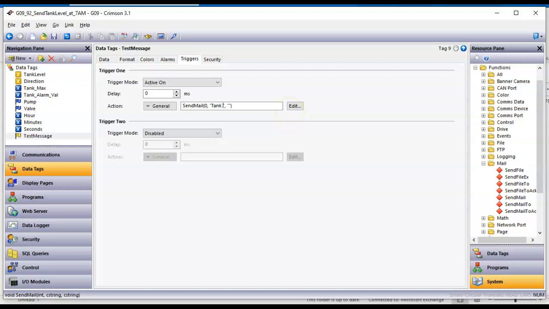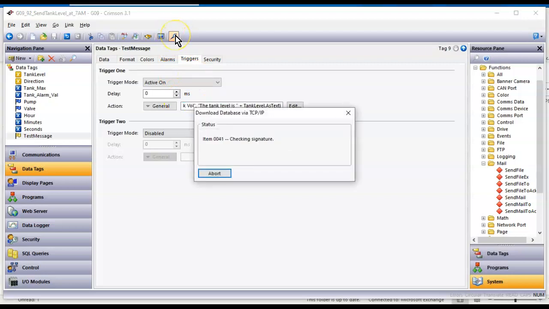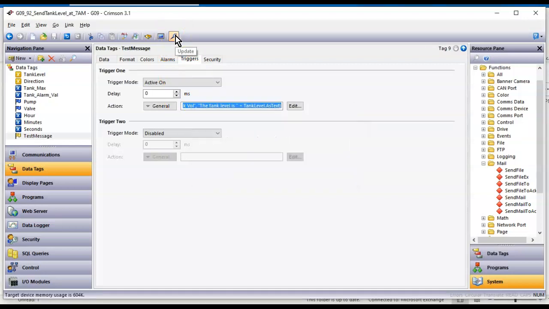Tank value. And then here, I'm going to put the tank level is space. I'm going to do a quote, going outside that. I don't know if this is going to work. Try it. And then I'll do a plus here, tank level dot as text. Hit enter. Took it. All right, let's try this. I'm curious to see how this works as well, because this one is using the SendMail, which will add a subject and of course the body there.